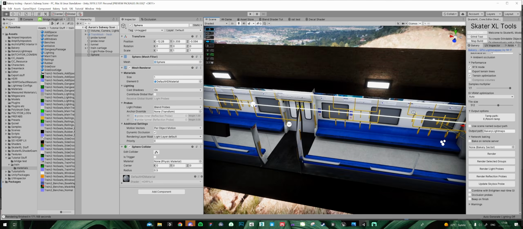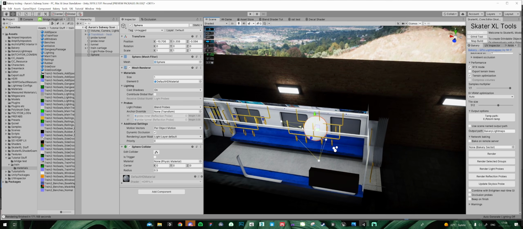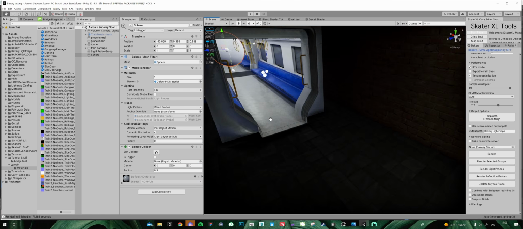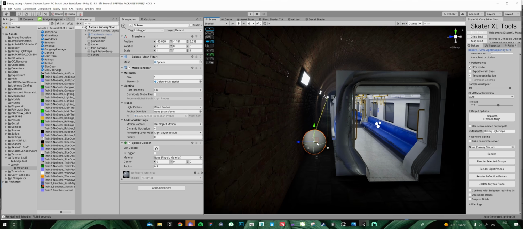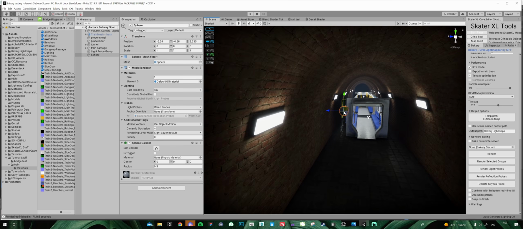We bring it into the middle of the train. You can see it's nice and bright. And I think if we move it under the benches, it should get a bit darker. And if we move it down the side of the carriage, it's really dark down there, as you'd expect it to be. So that's fine.